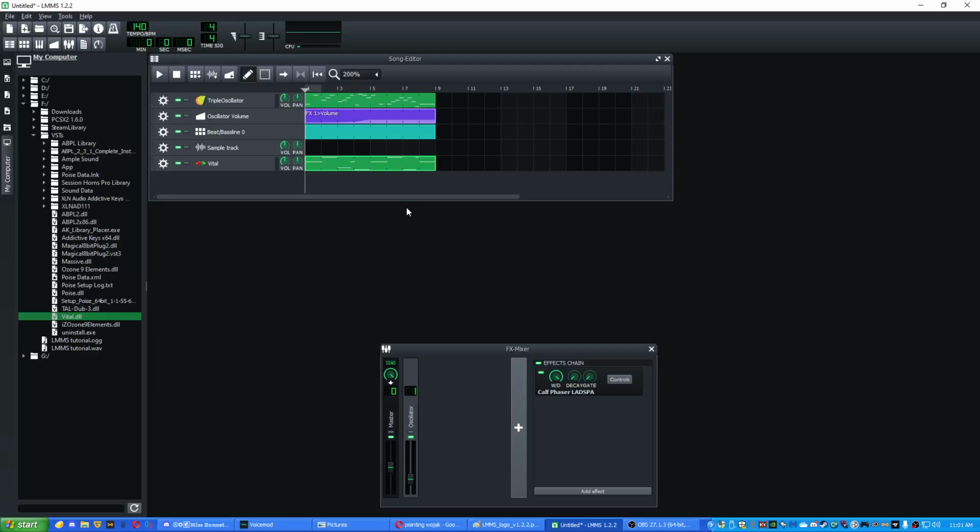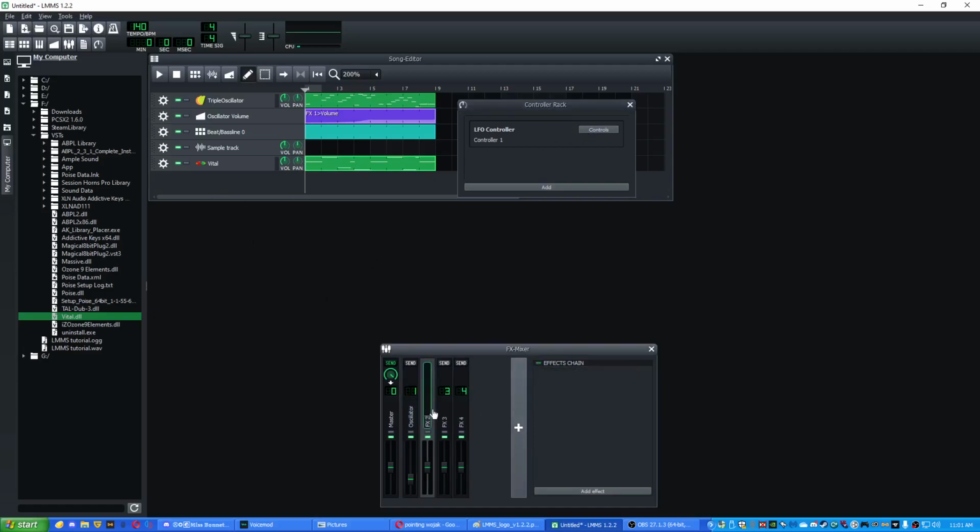Oh, right, controllers. Controllers aren't something that you're going to use typically, but they're kind of fun. So, right here we have an LFO controller. I guess I'm just going to make a few more things.